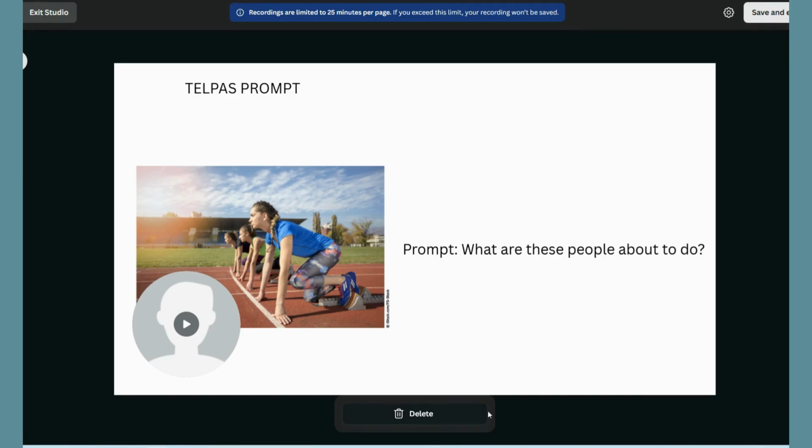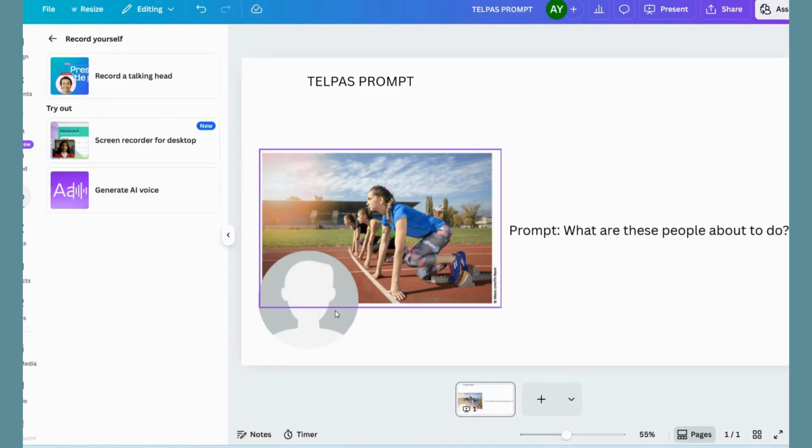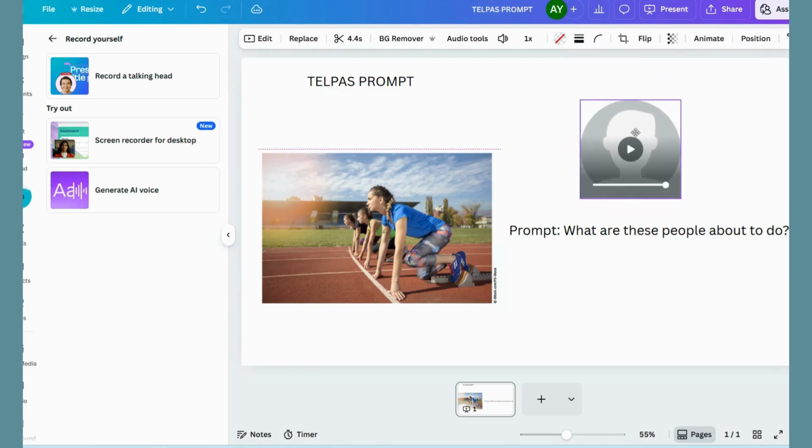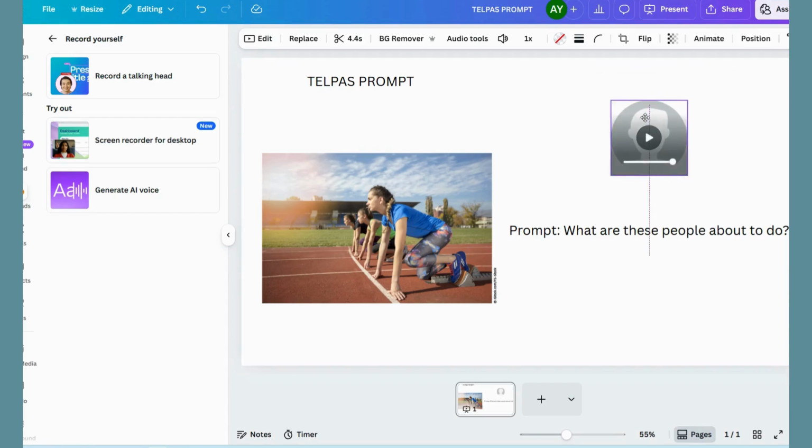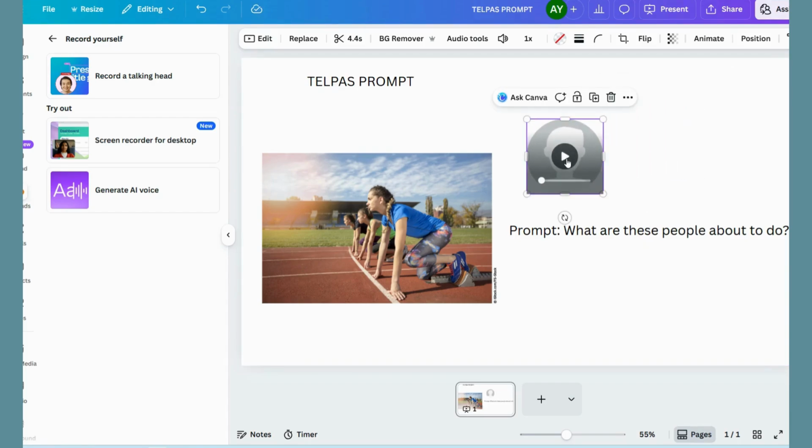Once you're done, you'll click on that done button, and then you can click on the play button to hear it back. If you don't like it, you'll click delete and re-record. But if you like it and you're ready to move on, you will just click save and exit. Then the talking head will pop up here on the screen. You can move it wherever you want, and just let the students know that they have to click on the play button to hear you read the question. So that's how you create the slide.